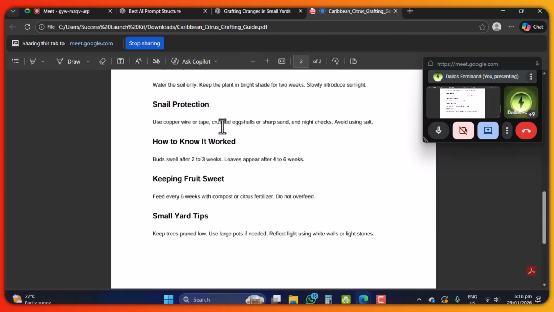Use copper wire or tape, crushed eggshells or sharp sand, and night checks. Avoid using salt. Didn't say why, but that's okay.